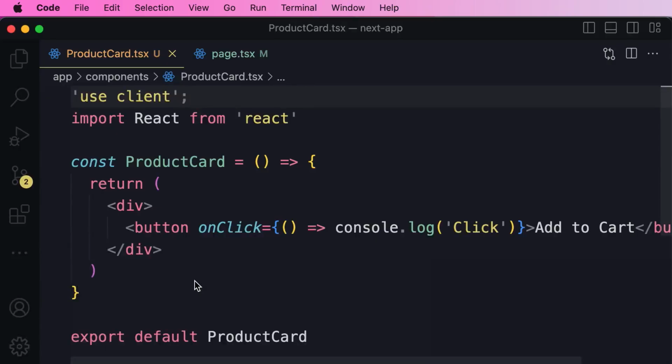To make our applications faster and more search engine friendly, we want to render our components on the server as much as possible and use client components only when absolutely necessary. So here, our product card could have some complex markup. We want to render all that markup on the server and move this button to the client. So I'm going to extract this button and put it inside a separate component.